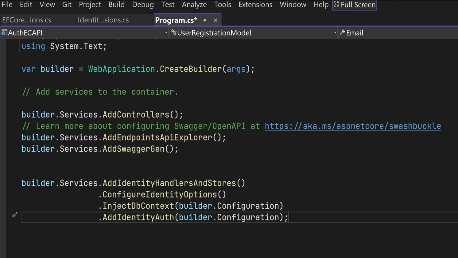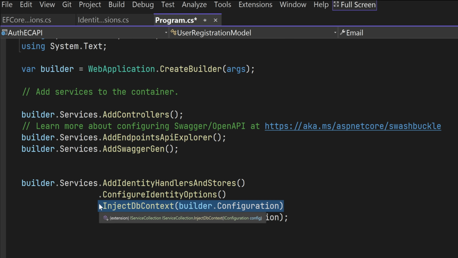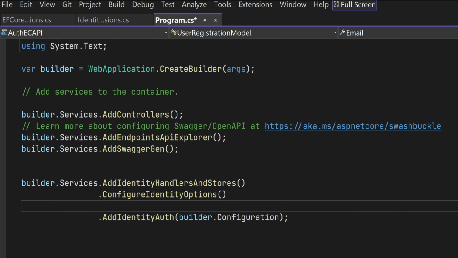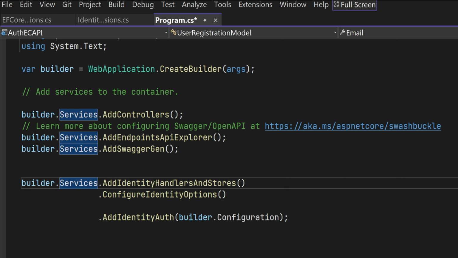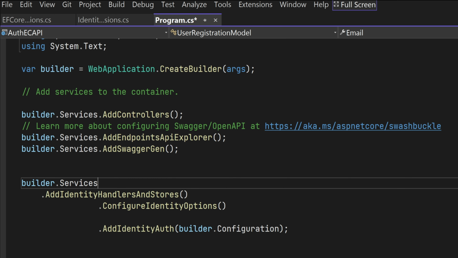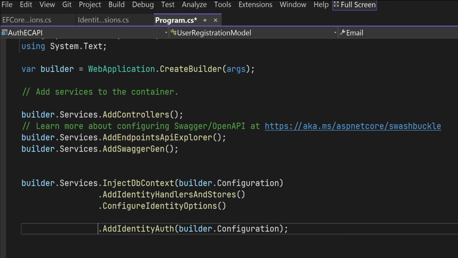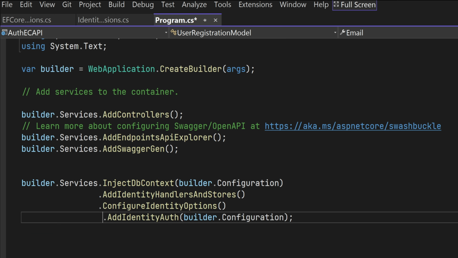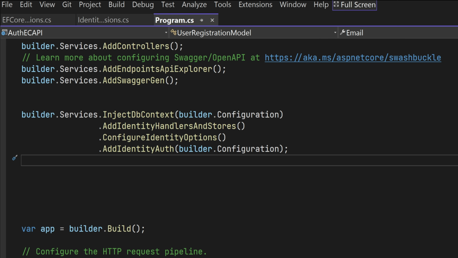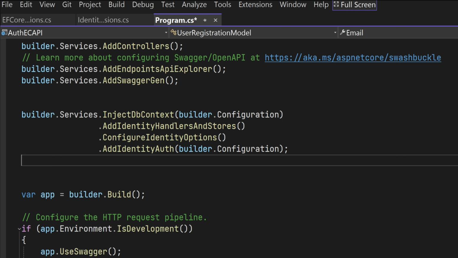Now if possible, change the order of invoking these methods for better grouping. Everything related to identity will be called in sequential order. So first of all, I will invoke this InjectDbContext. Then we have AddIdentityHandlers, then configuring the identity options, and then we have added the services for authentication and authorization. As you can see, the Program.cs file is already getting cleaned.